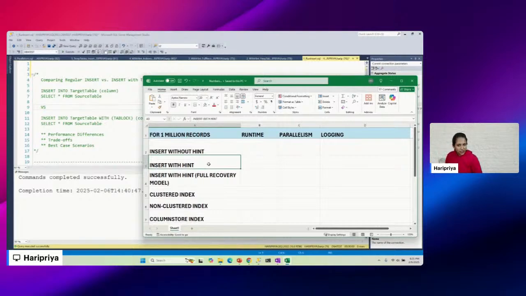So for different sets of conditions, like for different recovery models and for different indexes, I'll be doing all of this and then I will write down the numbers. So at the end, it will be easy for you to visually look at it and go like, oh, okay, for this, it works good. For this, no, I'm not using the hint. So you can make that clear decision. All right. So first thing, now let's go ahead and do the insert without the hint and note down.